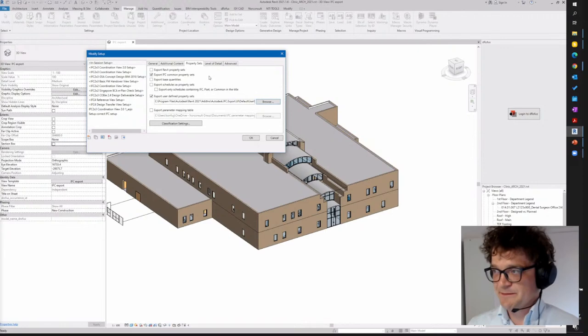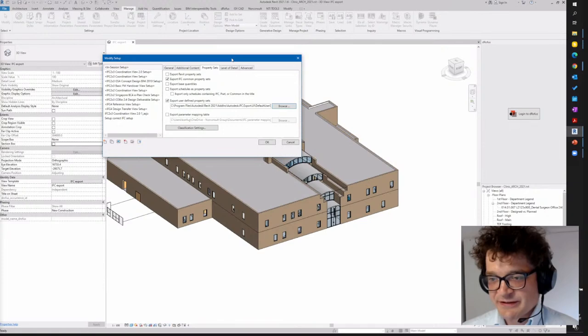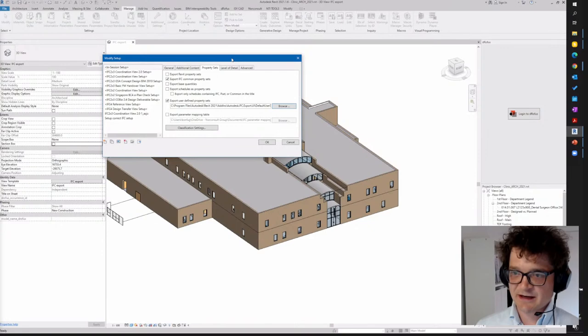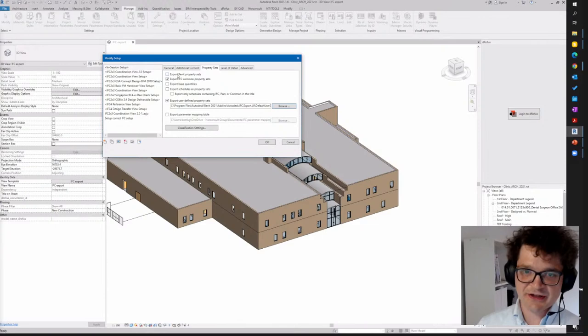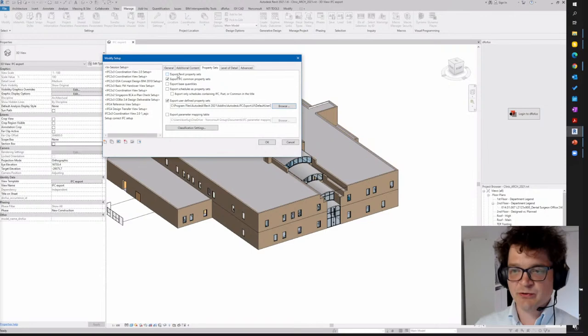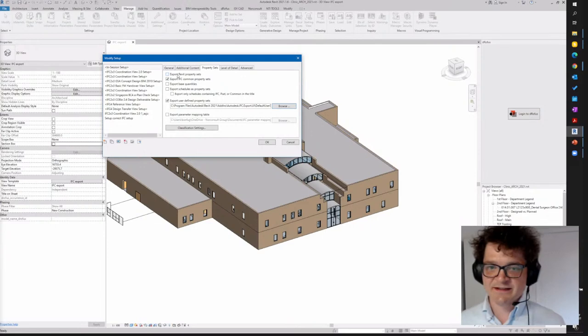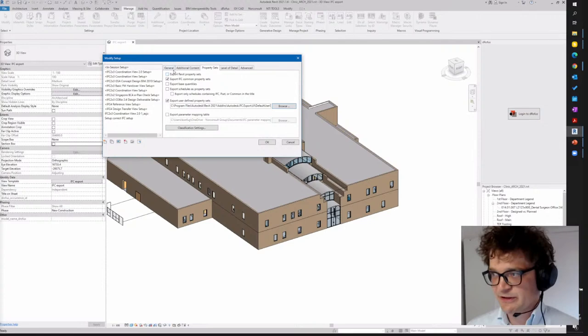Property sets. Okay, here we will sit a little while, because BIM is all about data. This tab says how the data is structured and how it can be structured. The first one is always unticked, because it includes all Revit parameters in the export. This creates a huge amount of data, a lot of data sets. The IFC is going to be heavy and messy, so we don't export it. If we want to export some Revit properties, then we will use one of these two. I will come to that.